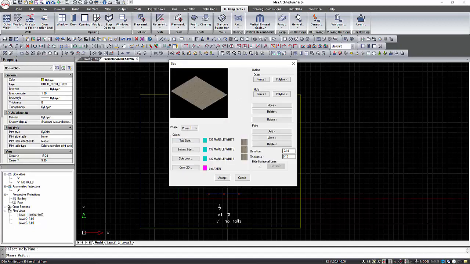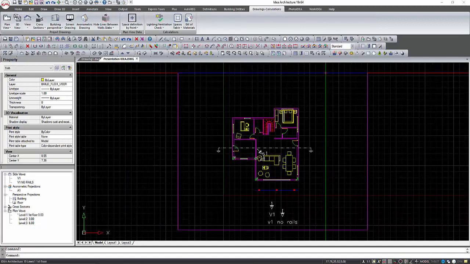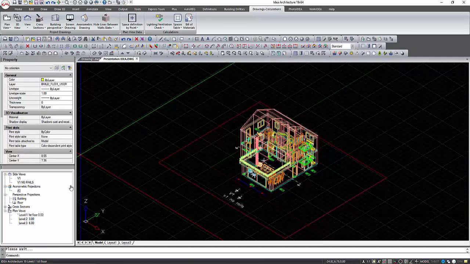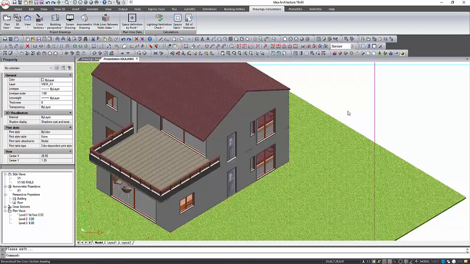The slab is simply created from a rectangle. With double click, we select the geometric characteristics and the material of the slab. We select a grass as material from this list. In axonometric, we see the result, but let's create also a perspective of the building.